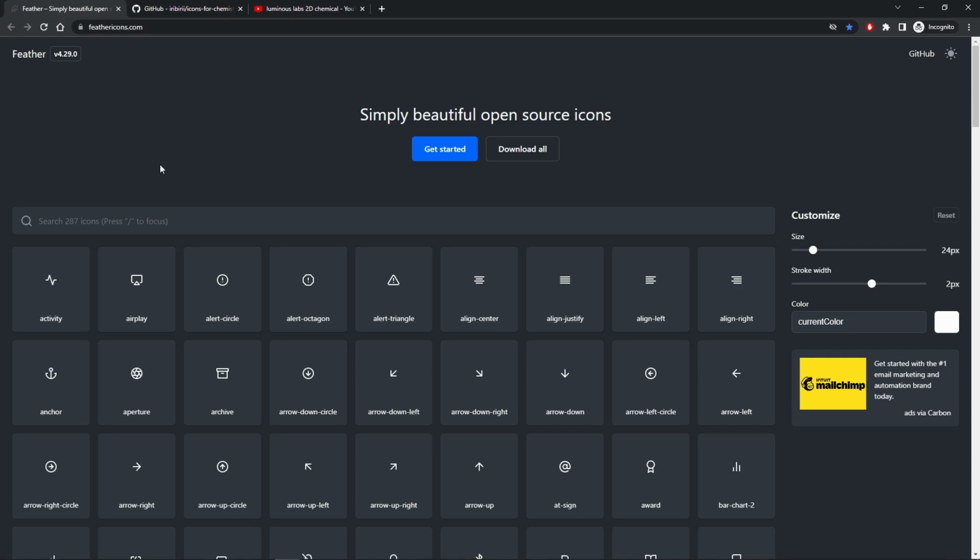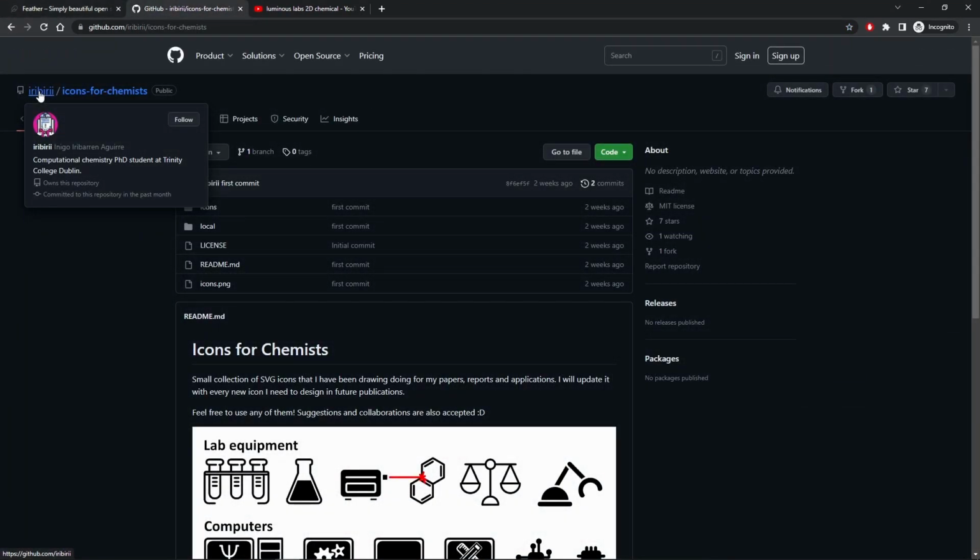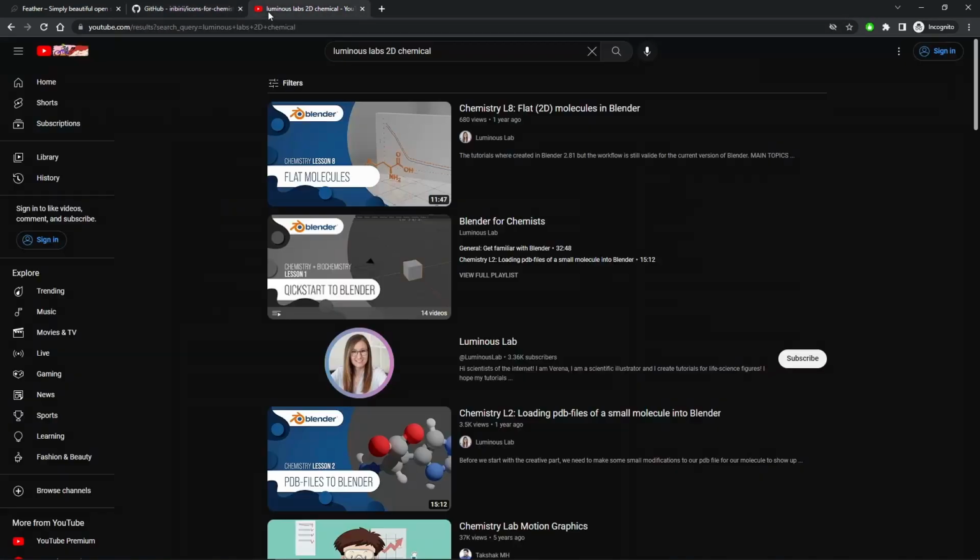In the 2D space, feathericons.com is a great open source resource for .svg files that you can easily work into your own figures, presentations, or designs. For a more chemistry-focused version, you can also check out Inigo's selection on GitHub, which they've posted on the blender.science Discord. And if you wanted to, at any time, you could adapt Luminous Labs' tutorial on making 2D chemical structures into 3D to make these pop a bit.